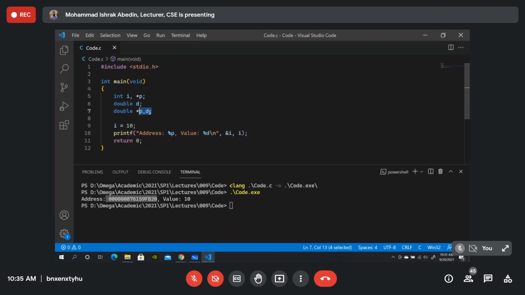Let's say I have an integer I and I have a pointer P. I want to use that pointer to hold the address of I. I can write P is equal to, can anybody tell what I can write to hold the address of I in P? Ampersand I. Exactly, ampersand I. Ampersand means give me the address, and this is the variable which I want the address of. So P is equal to ampersand I.